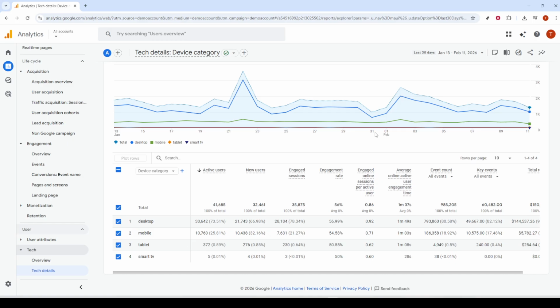The device category dimension is predefined by GA4, so you don't need to configure anything special to use it. The numbers you see reflect processed data, so very recent activity may take time to appear. And remember that spikes or dips might align with campaigns or site changes, so consider your broader context as you review the data.